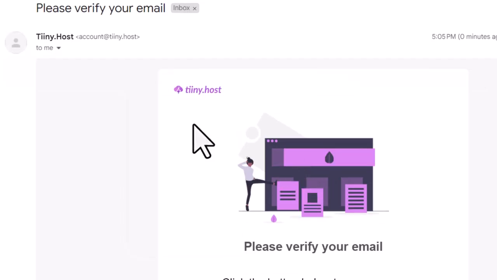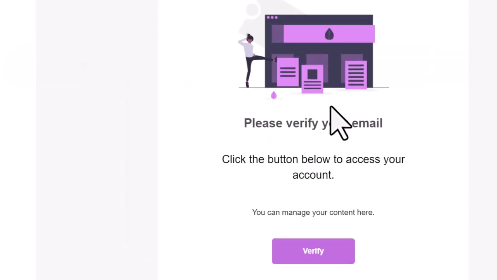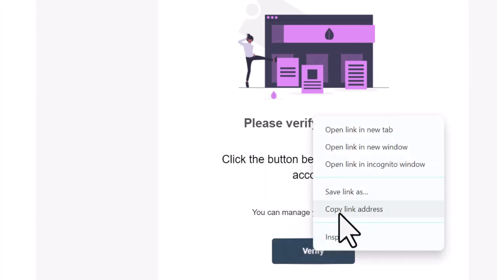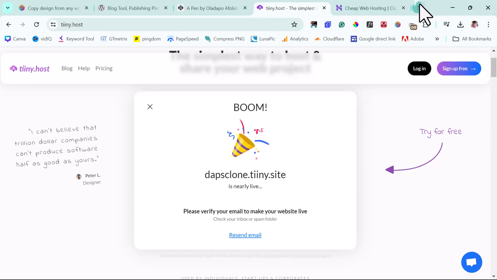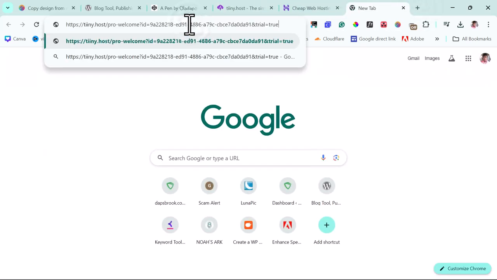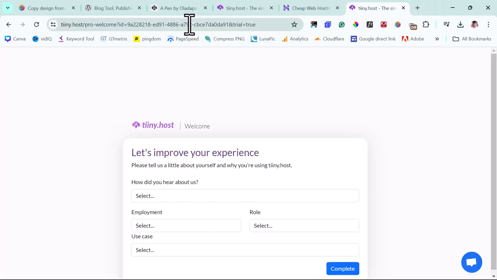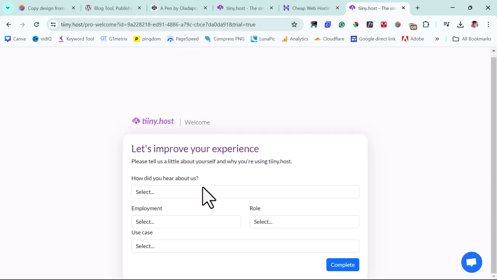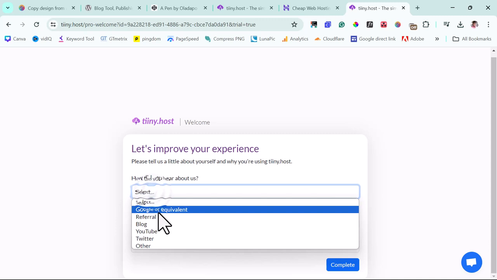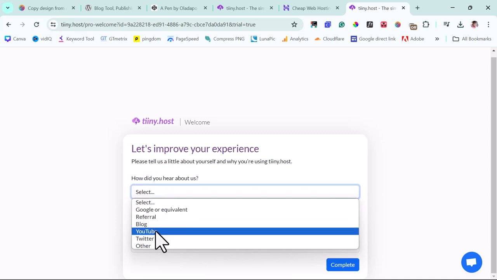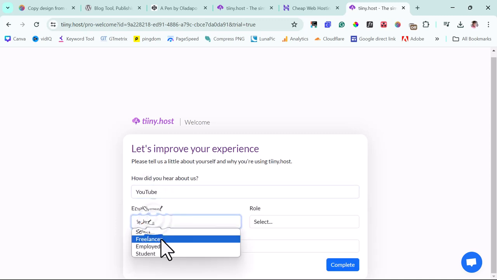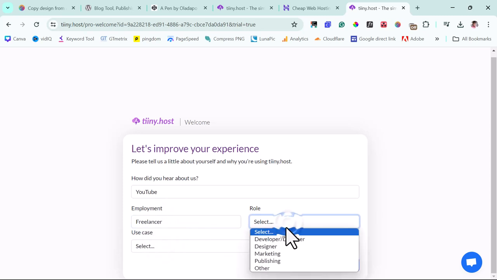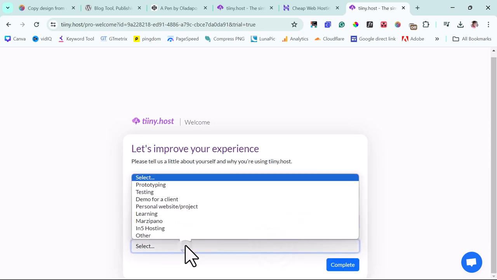So right now I have this email already from them here, so I can just come down here. It says please verify your email, so I will just copy this link here. Come back here, and then I can just paste that link here, and then I can verify. In your case, you can just click the button directly, and it will ask a little bit of information here. You may want to say how did you hear about us? Maybe from Google, or maybe from a blog, or from YouTube. Employment, you're a freelancer. You can just give them the information you have there. Designer, use case.